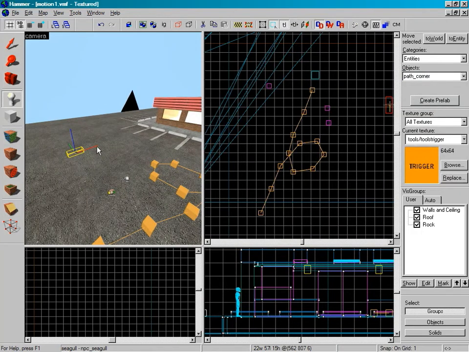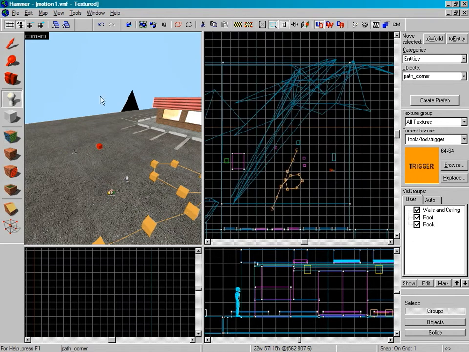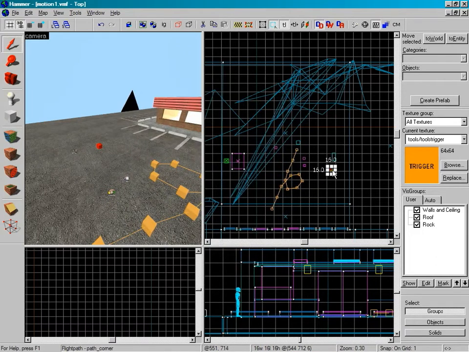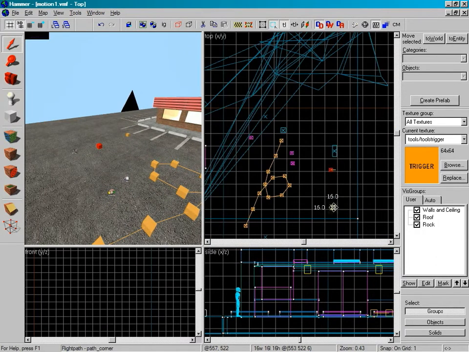Just place it there in front of him. Then once you've placed the first one, use select and double click on it so you can name it. I'm going to call this Flight Path. Then apply and close. Now same deal as before, just hold down Shift and drag it.